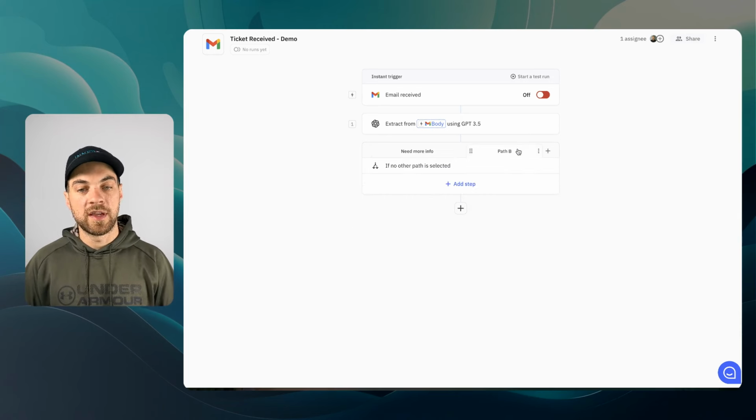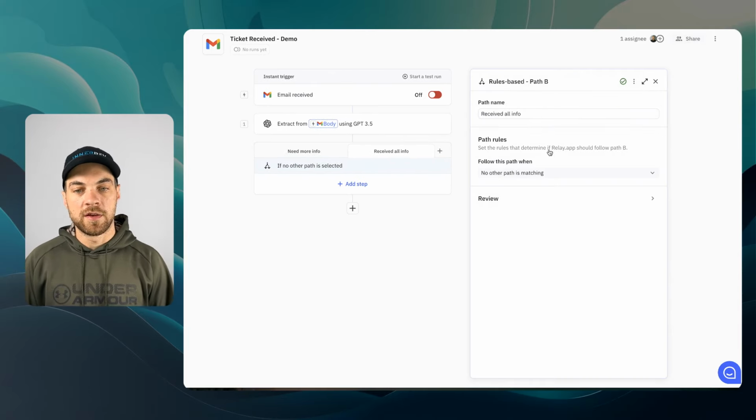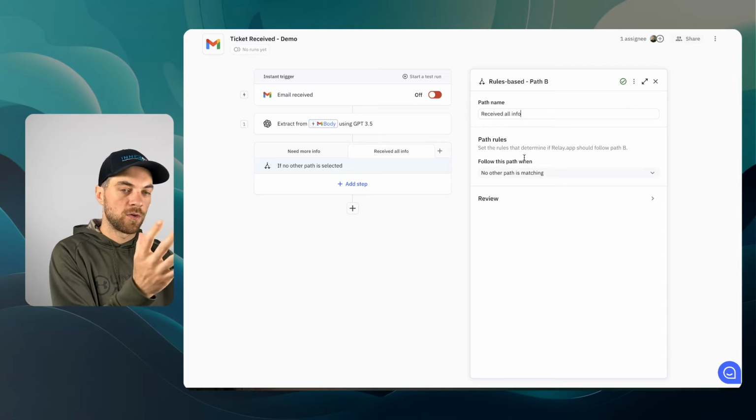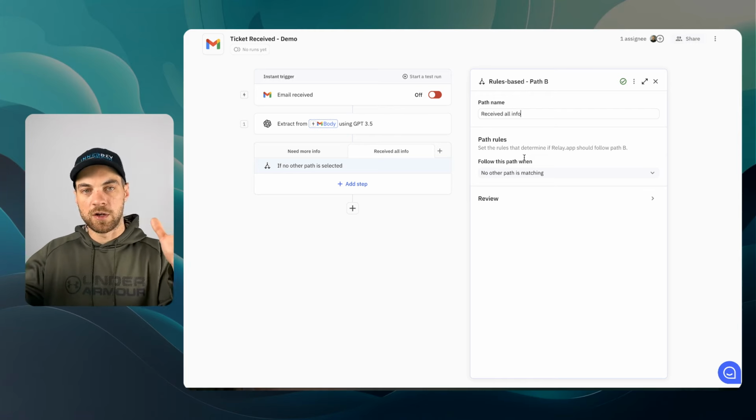Now we'll build the other path, which can be simply received all info. And then when no other path is matching, we'll go this route. So we'll just keep it really simple for now: if there's data that's missing in the need more info path, we're going to go this route. Otherwise, we're going to go this route.